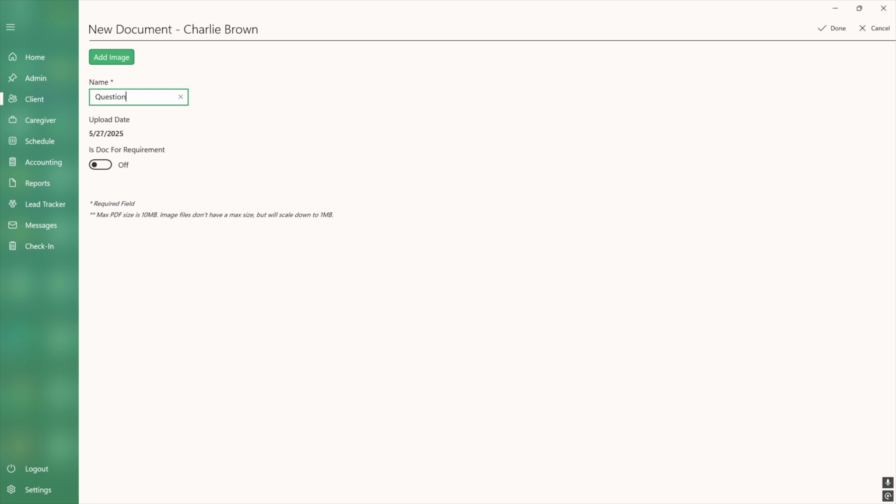and then you could just click Done, but you have the option to toggle on if that document's used for a requirement. So this is more pertinent with caregiver requirements, where a lot of times you want to upload a license that goes with it. You toggle on the switch, select from your requirement options, select the dates.